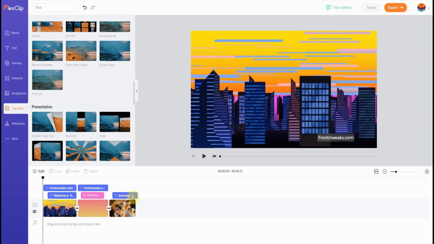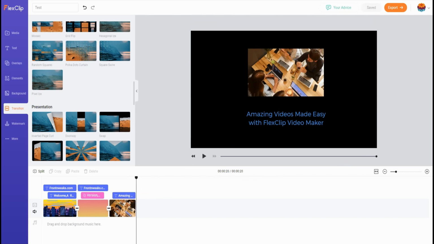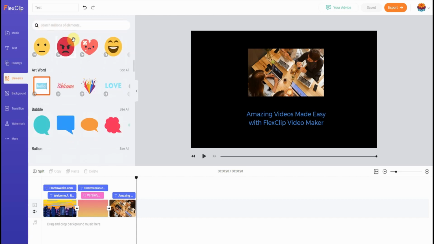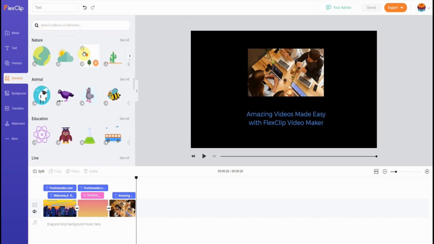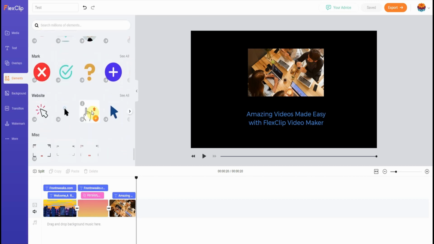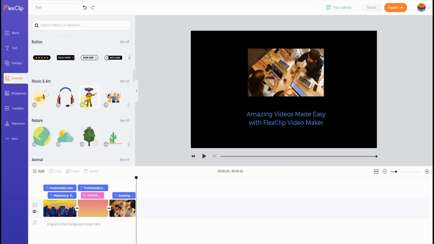Let's add some elements to this third clip to make it complete. Let's click on, there we go, elements, and there are literally thousands. And I mean thousands of elements that you can add. You can scroll all the way down, and in each category there are so many elements to choose from. You could spend a day looking at all of them.